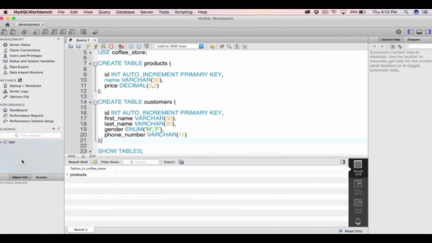Okay, so hopefully you were able to create the customers table, and it should have looked like this. So we should have an ID field that is int, that auto increments and is the primary key. We have a first and last name column, which are both varchars. We then have the gender column, which is an enum, which can take male or female, so M or F.